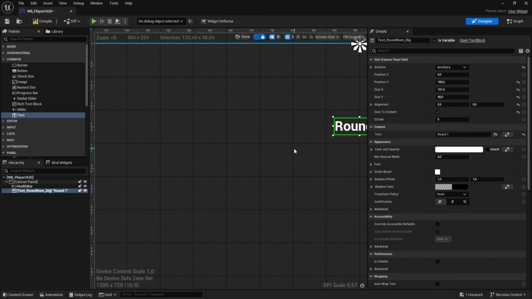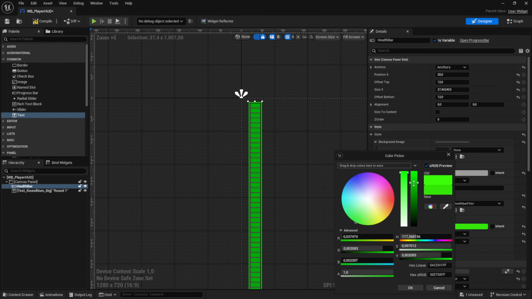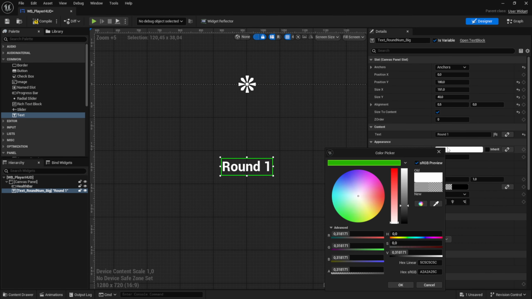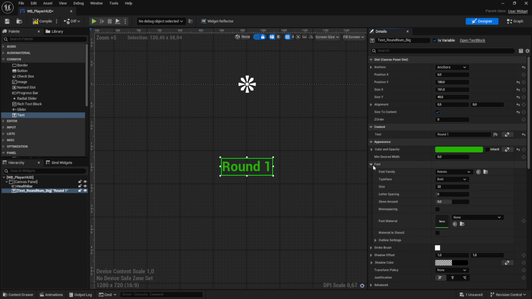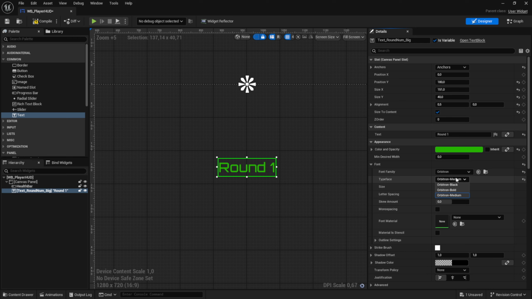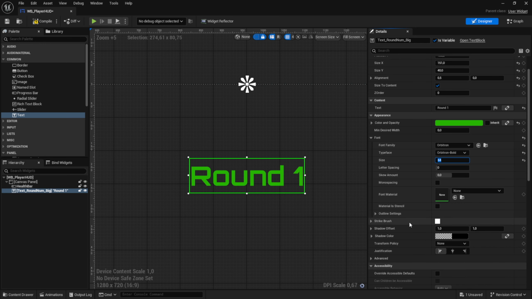Then I want to make this green, so I'm going to grab a sort of a green color from here, but maybe make it a little bit less bright, and then save it. Let's go back to the text over here and change the color to green. We're going to make sure that we change the font. So as I mentioned, I'm going to use the Orbitron font and then Orbitron bold. And I'm going to increase the size as well. So I'm going to make it 64 units big and give it a little bit of shadow.